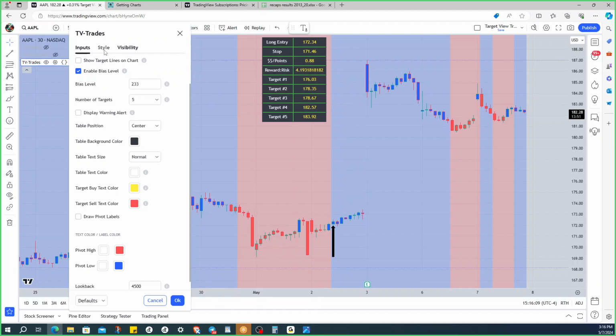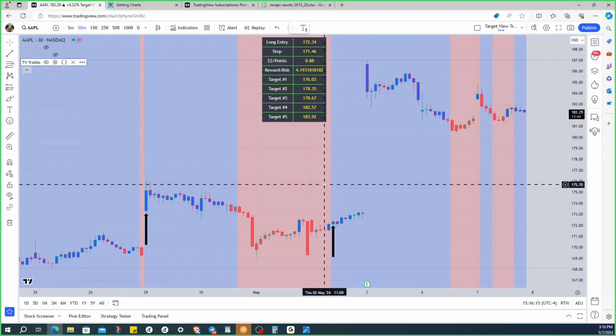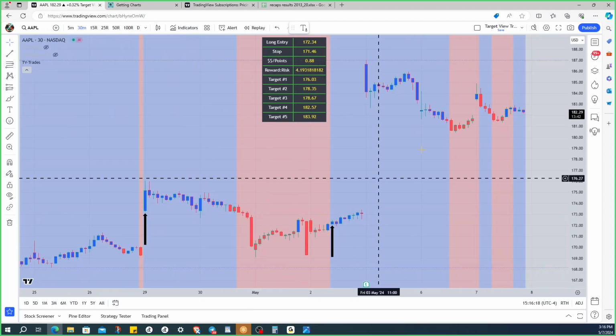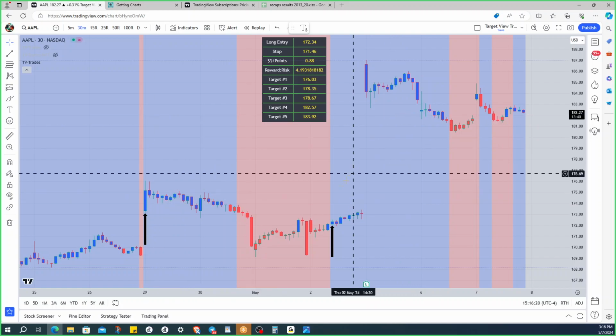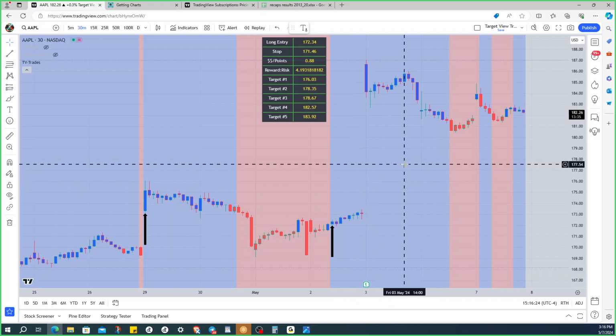Also by default, it does not show shorts. It only shows longs because, like I said earlier, this whole thing was designed for equities to begin with, and most people aren't going to be shorting equities. They're just going to be looking for long opportunities on equities. So it does that by default.